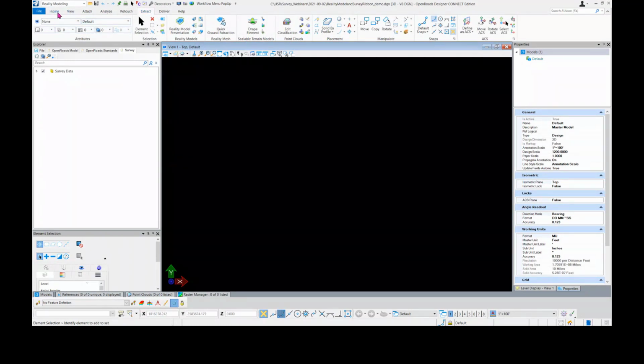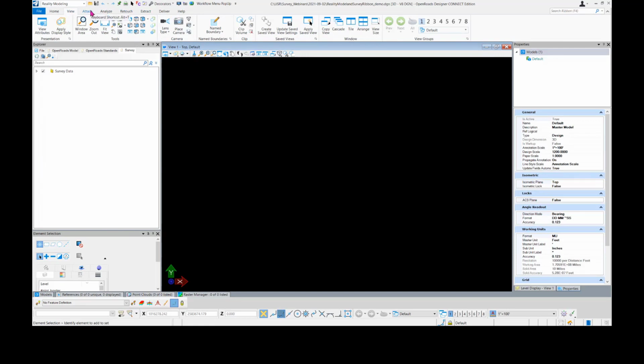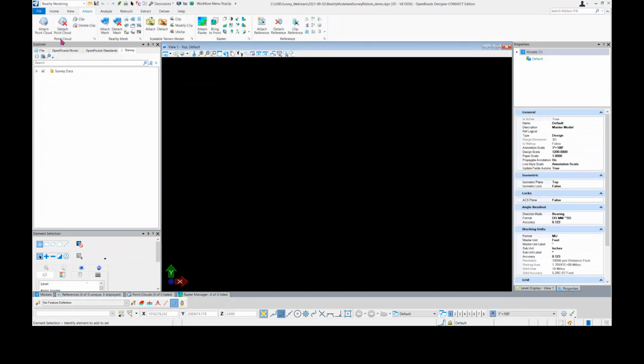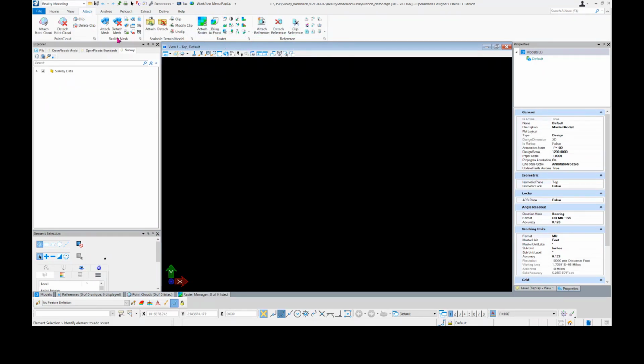The reality modeling is really a combination of tools for not only point clouds, but meshes, scalable terrain models, and raster images. One of the things you'll see as you look at these different tabs, well, not the view one, the attach one, is that this one has a grouping for point clouds. It's also got another grouping for reality mesh, another for scalable terrain models, another for rasters, and then even references. So it's a combination of all these different things under the one workflow. Some tools will work for reality meshes, some tools will work for scalable terrain models, as you'll see.